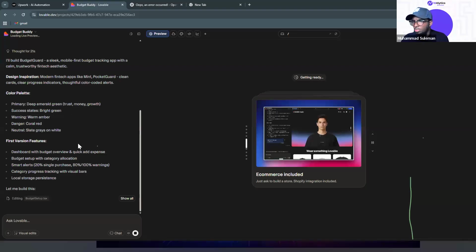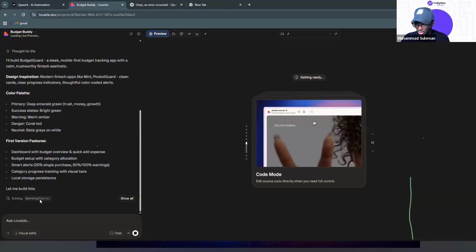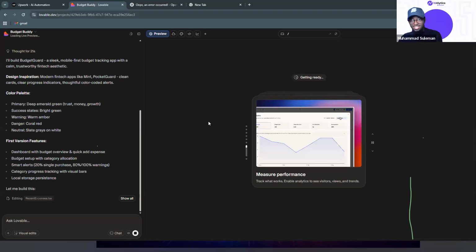So budget setup and anytime soon, spending charts. You can see spending charts. It is building the spending charts. It is loading live preview. So as it's building it, it's going to load live preview so that I can actually test it.